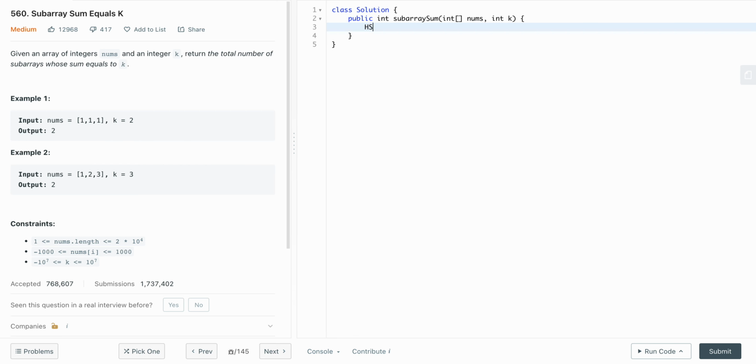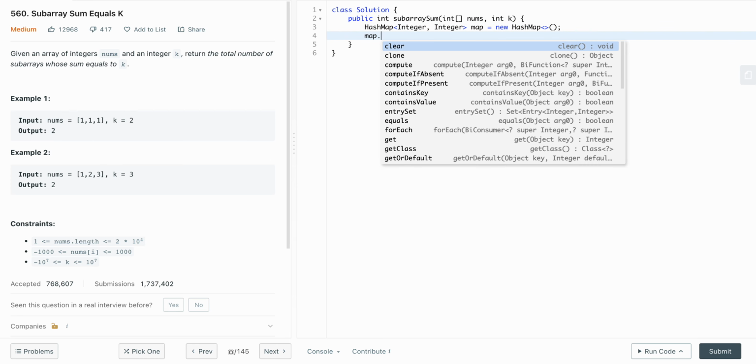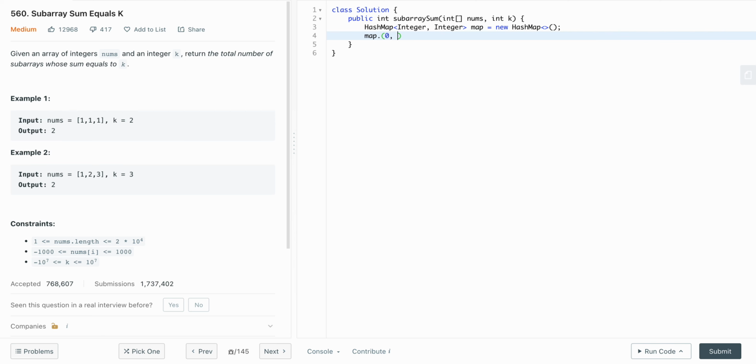We're going to need a hash map. So let's create a hash map. We're going to store the number of times we have seen each running sum. So let's just call it map, equal to new hash map. Now, if you remember in the example, we had to put 0 beforehand because we saw it one time before we even began. The running sum was 0. So we want to put that in the map before we start going through the elements in the array.